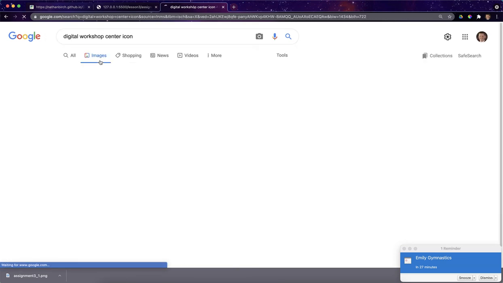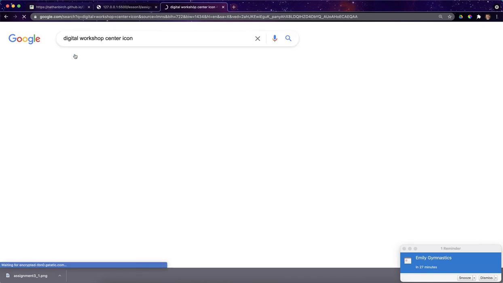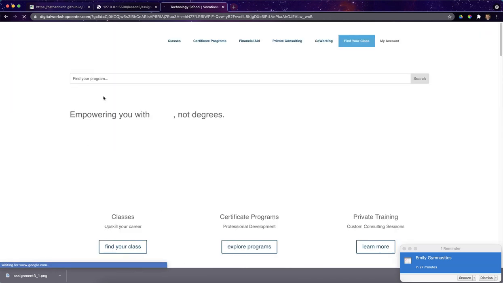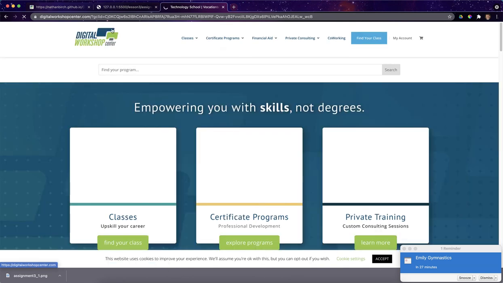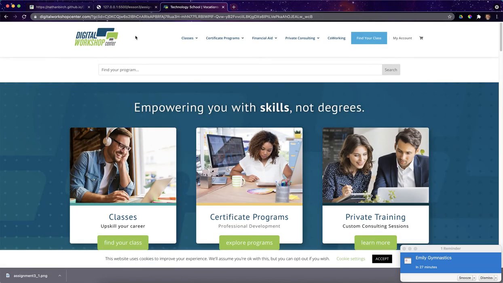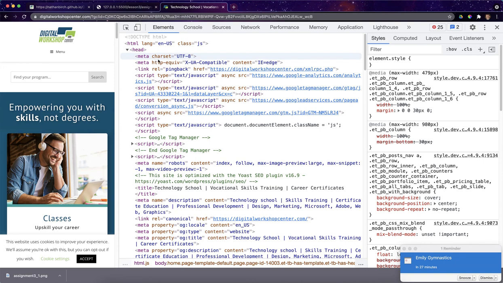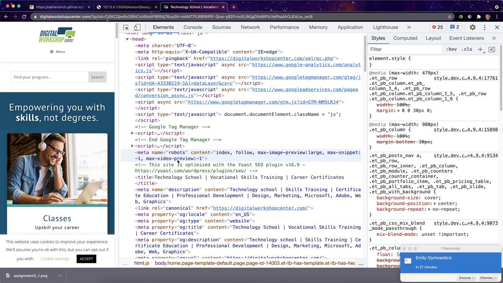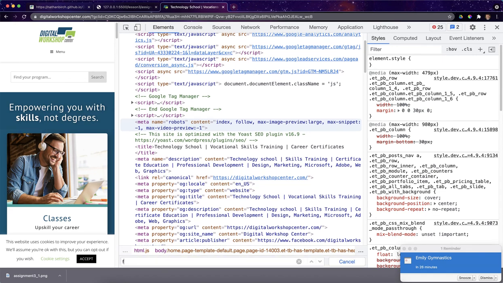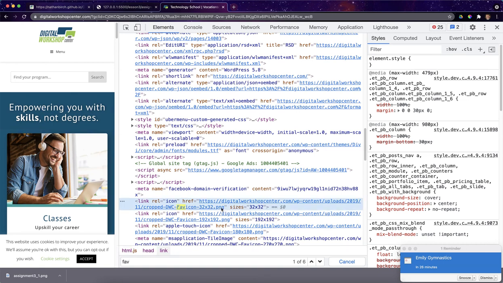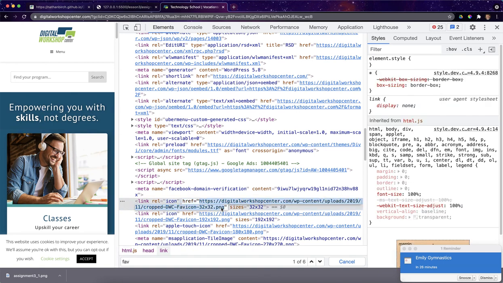Click on images. Actually, you know what? Let's go to their website. Maybe we can get their favicon over there. Okay, so there's their icon. So I'm going to hit right click and hit inspect. Let's check out their favicon over here. I'm going to search for favicon. Look at that. It's a link. That's perfect. I'm going to double click on that and copy it.